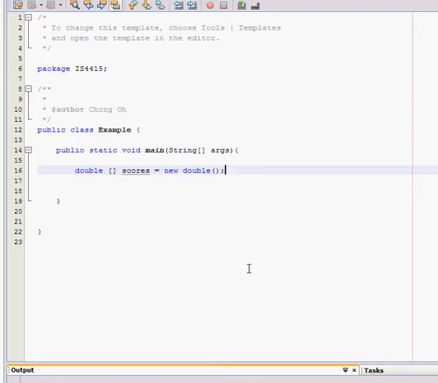Now let me explain the parts of this array. Let's have 5 members in this array. So this array is named scores, is of the data type double, and there are 5 members in this particular array, and this is how you set up the array.